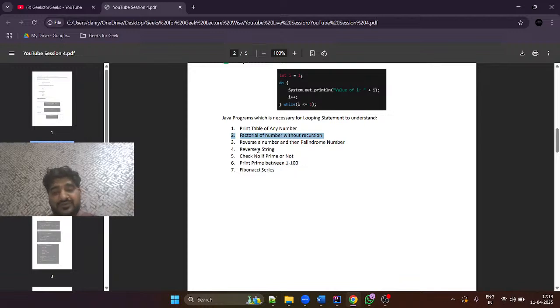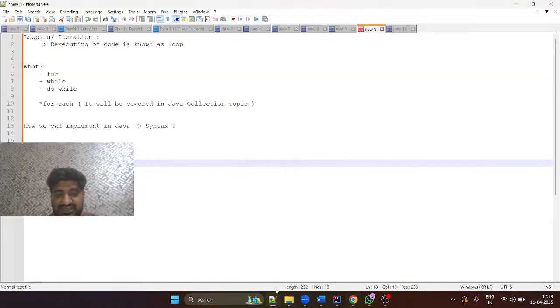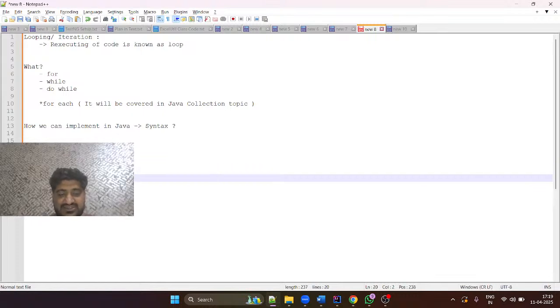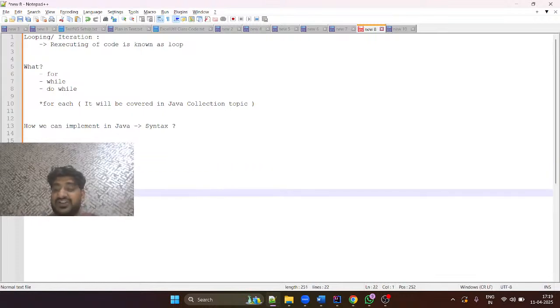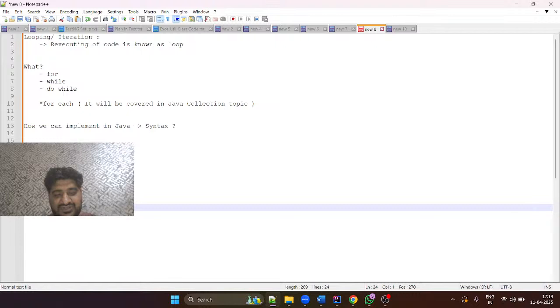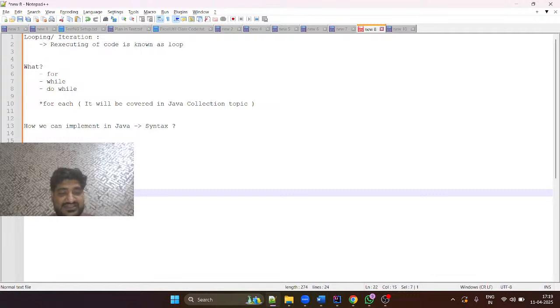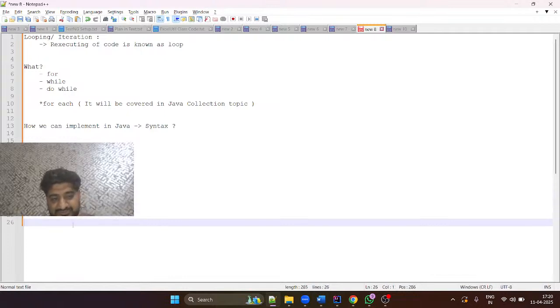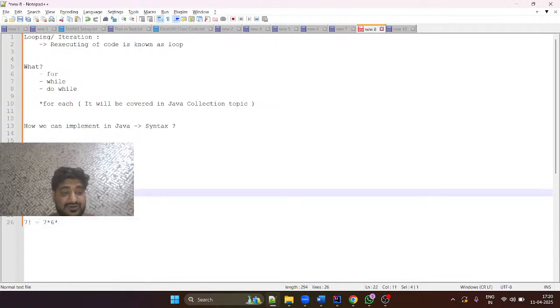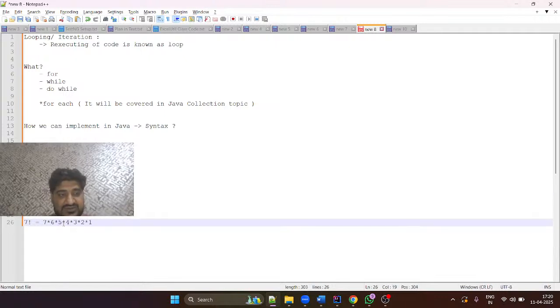That means we want to print like this. So first question is, what is factorial? Factorial means 5 factorial is equal to 5 into 4 into 3 into 2 into 1. So this is the factorial. For example, I want to print 4 factorial. That simply means like this. If I want to print 7 factorial, that means 7 into 6 into 5 into 4, and so on. This is known as factorial.